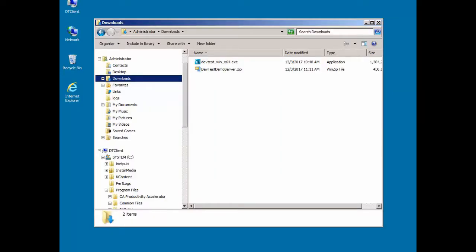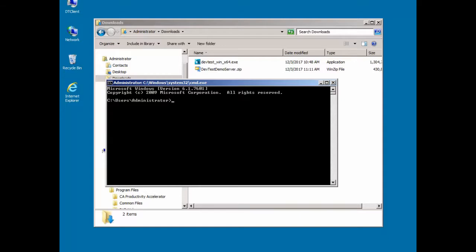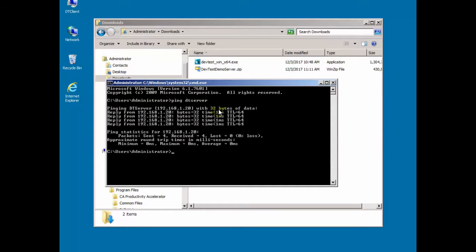In this demonstration, we're going to show a fresh DevTest Workstation install on a Windows system. We start by verifying access to our DevTest server. So we have access to the server. Now we bring up DevTest Portal to verify DevTest server components are actually running.